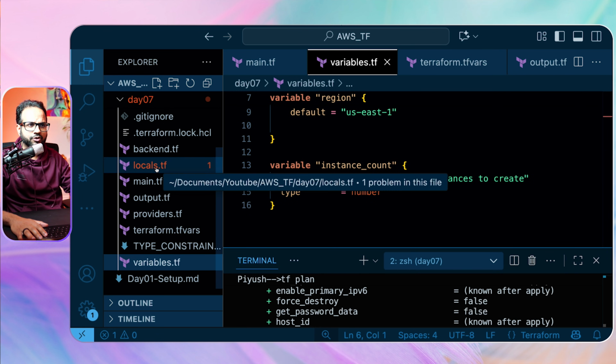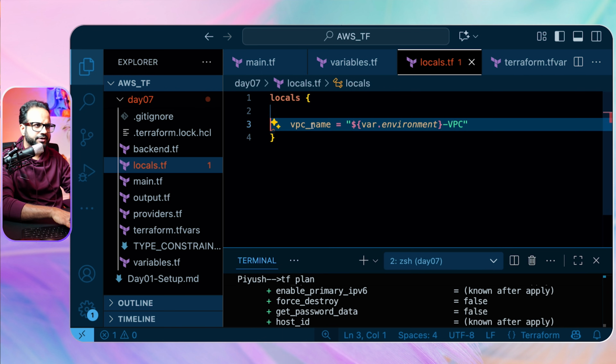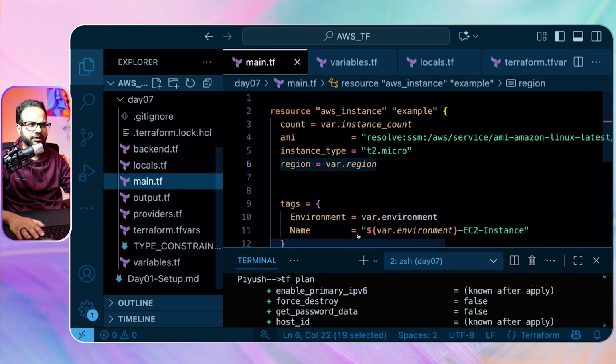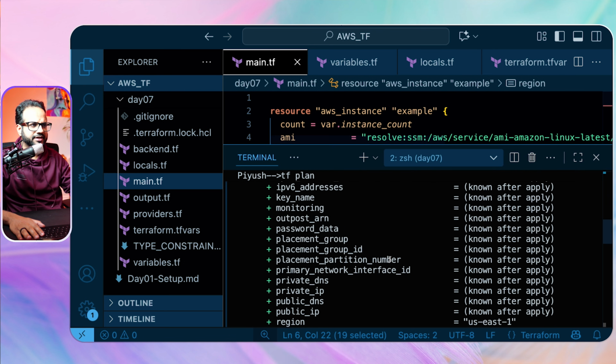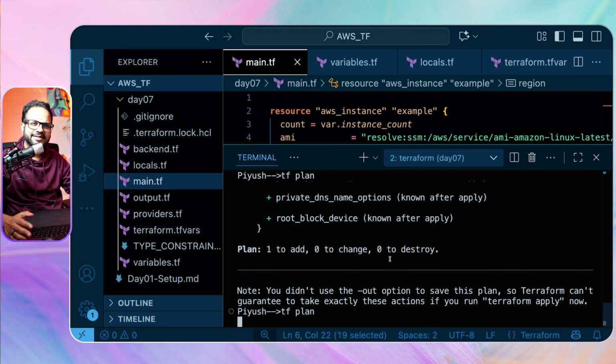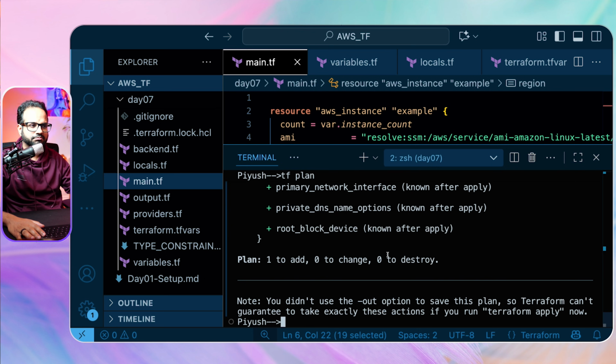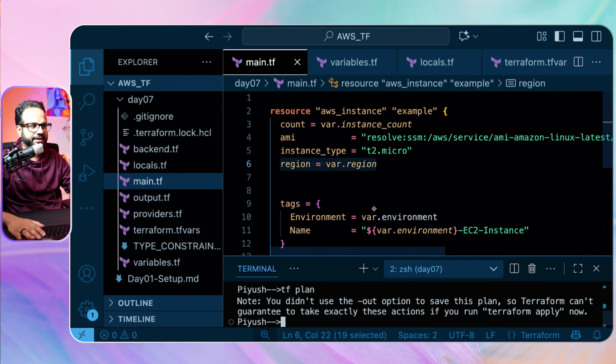It is throwing an error in locals.tf because it might have a reference to that channel name, you see. So we can remove this local as well. We don't have the bucket anymore. Okay, now if we run the tf plan again, it should not make any changes because we have not added more resources. We have just provided the variable type. So it's basically showing the same thing.